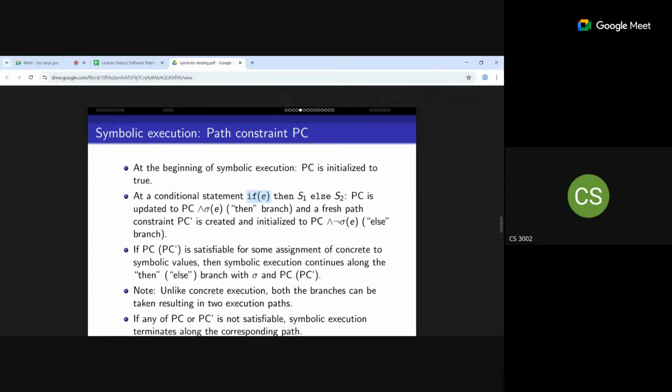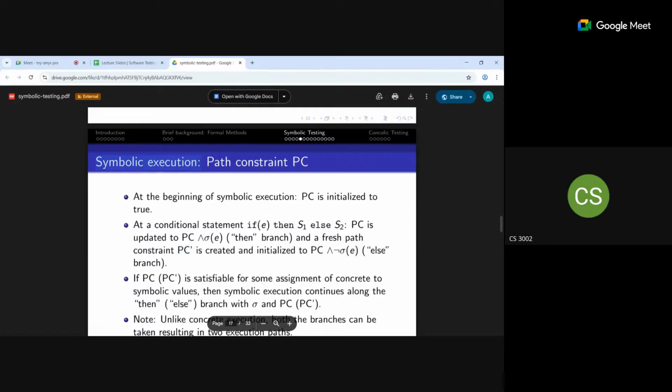So we start with true. If an expression is there in the if statement, like if e then s1 else s2, PC is updated. As soon as we hit an if statement, we take the current path condition and conjoin it with the new if condition e, and we create a fresh path constraint PC prime, which is the negation. You have to remember this: when we hit a conditional statement, we essentially create two path conditions, one for the then branch and the other the negation of that, for the else case.